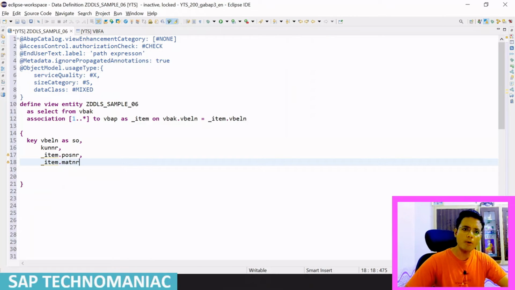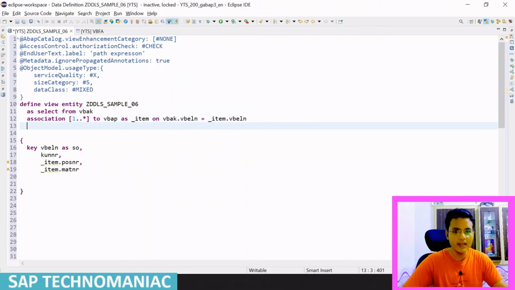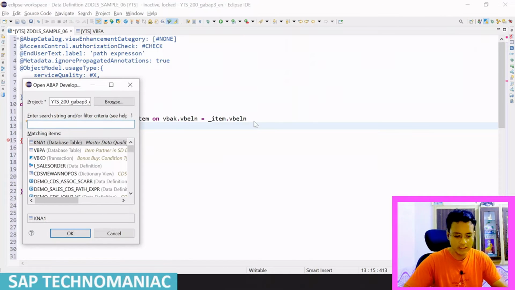Let me get some more data from the other tables as well. I want to get the customer description, material description and invoice number as well. For doing that, I will use associations. First, I will get the customer number. The customer number I can get from the KNA1 table, so for that I have to search for the KNA1 table.